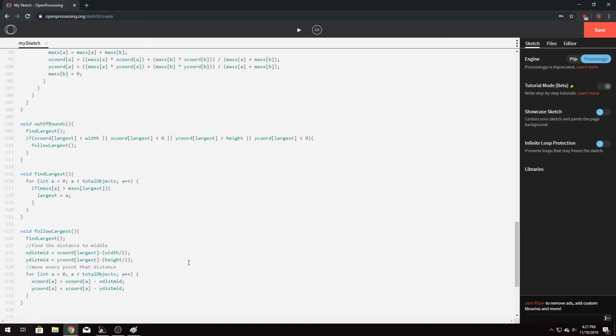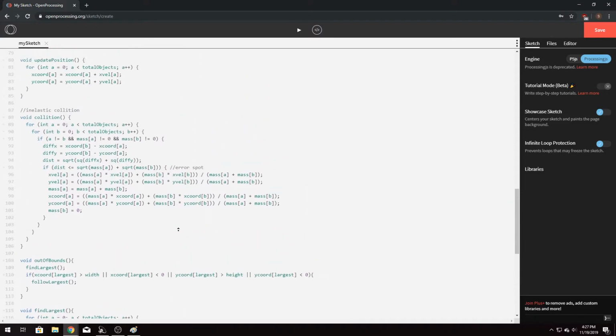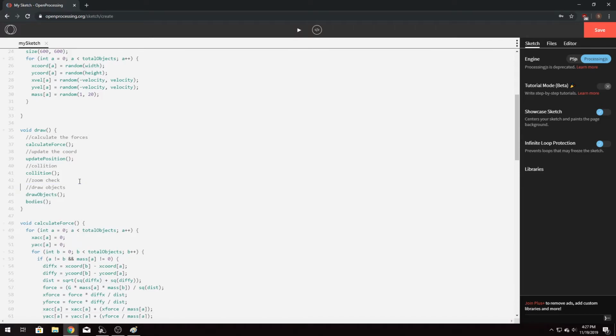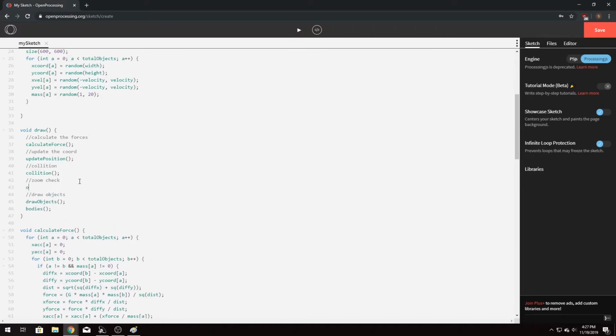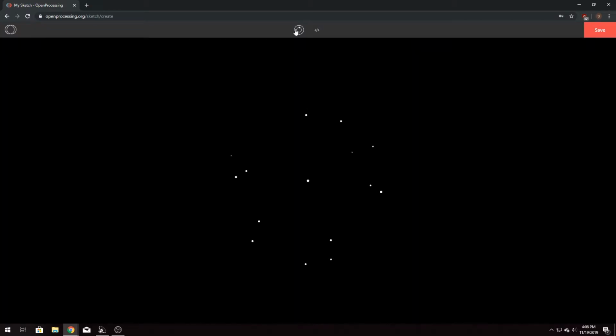Now let's implement this into our code by running the out of bounds function. To do this, we just get rid of follow largest and replace it with out of bounds. Here's what it was like before. And here's what it's like after. As you can see, it's kind of hard to see which object is largest because when the screen changes, all of the points change their position.